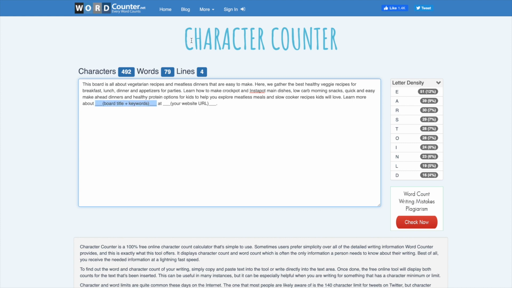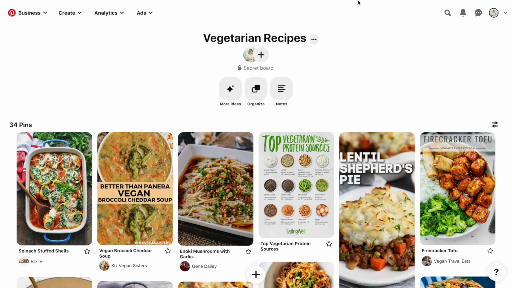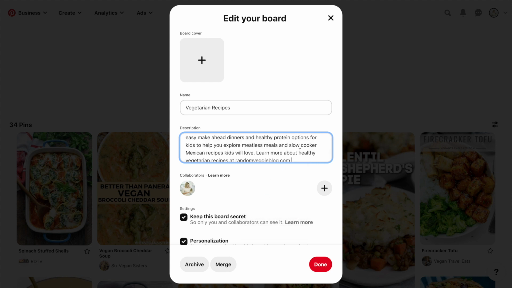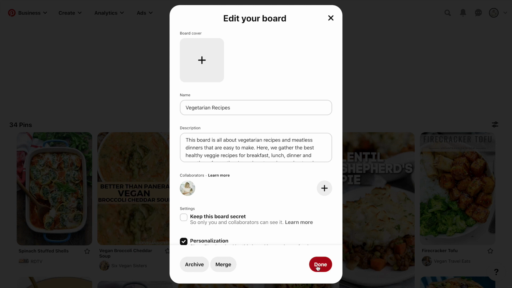And then at the end of the board description, I like to include the board title and your website URL. This is totally optional, and I generally just do this for branding purposes. So once you're close to 500 characters, copy your description and head back over to your board. And to edit a board at the time of this recording, you have to click on these 3 little dots next to the title and select Edit Board. Then go ahead and paste your description and uncheck the Keep This Board Secret option and select Done.